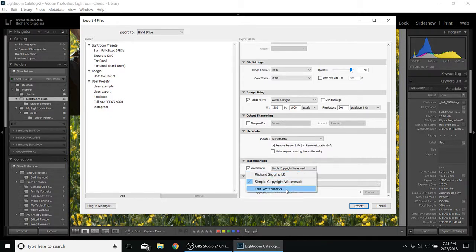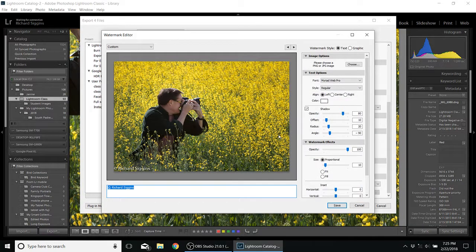You can edit watermarks. You can see down at the bottom it's got copyright and my name at the bottom left. I can change the opacity, make it fade away, and bring it back.